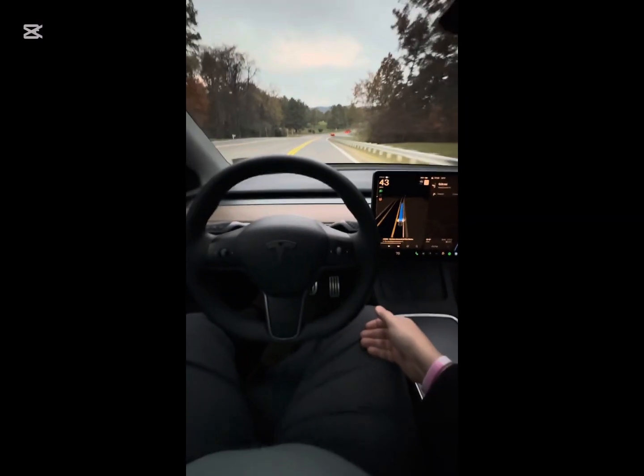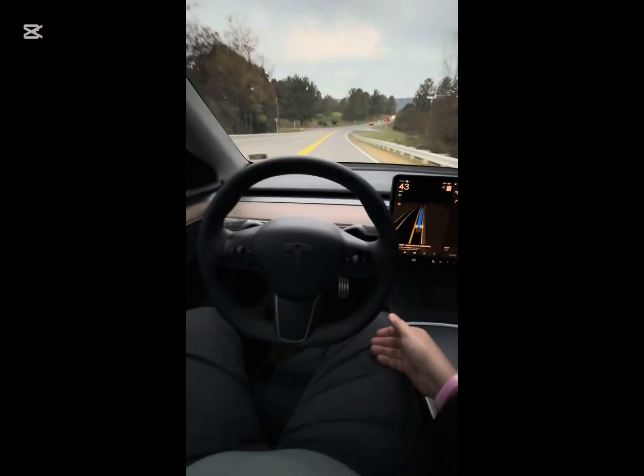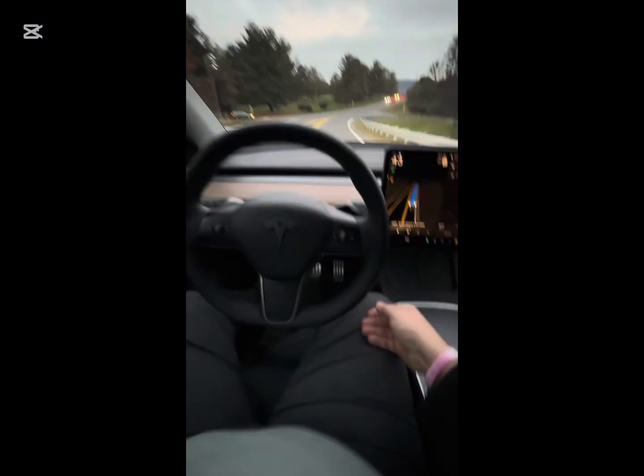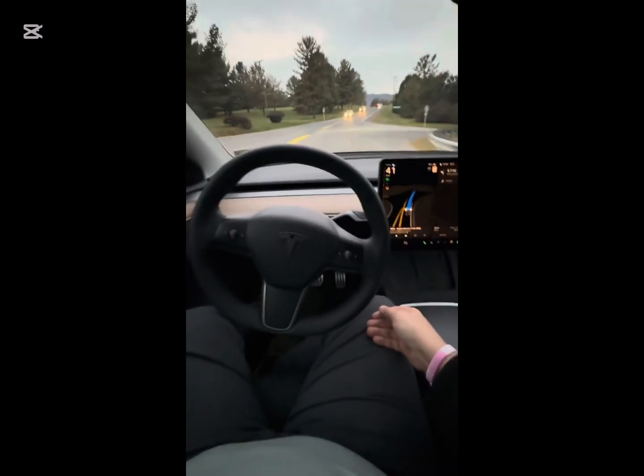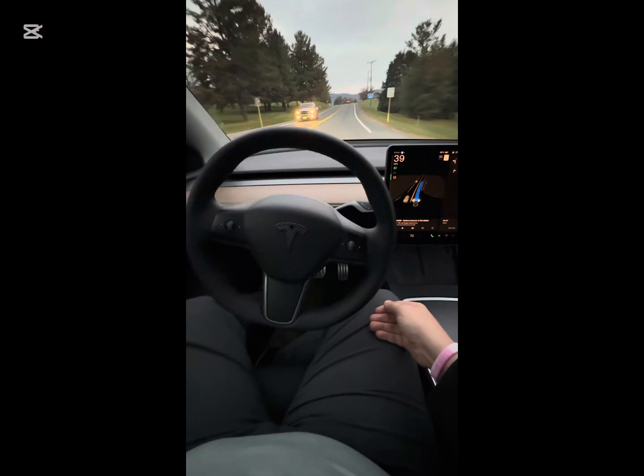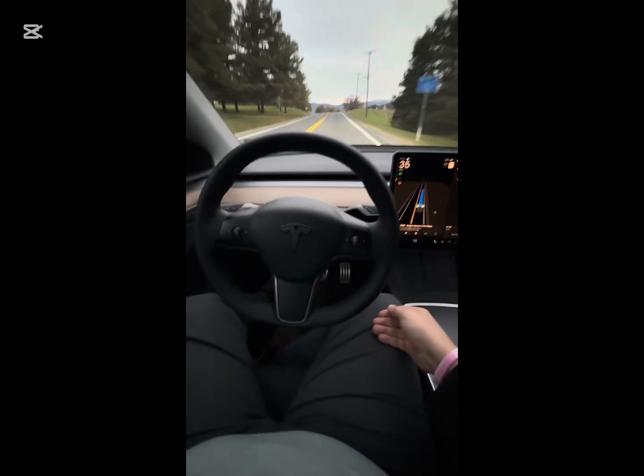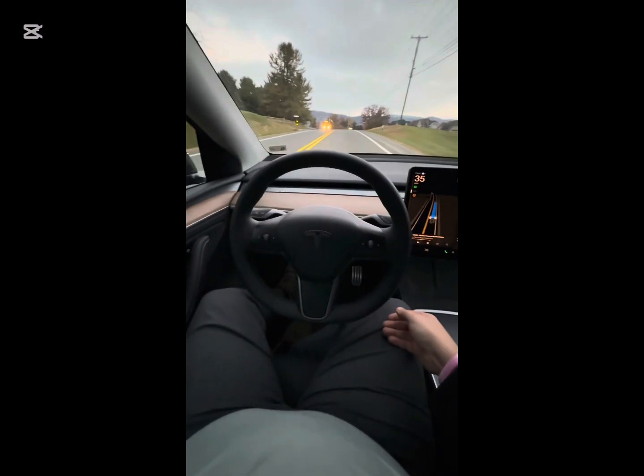Sorry, I paused the video, that way I could get some more video footage without drawing it out. So see how it's following these curves? It's slowing down to 35 because the speed limit actually slowed down to 35.